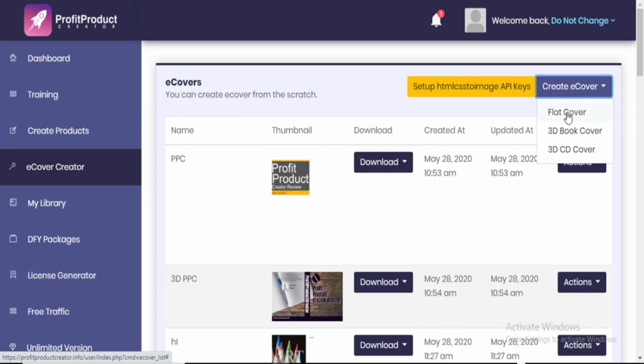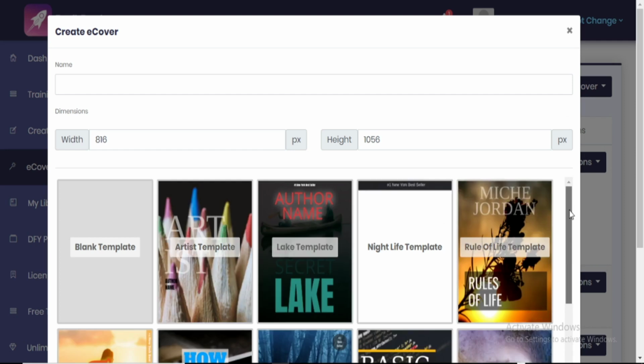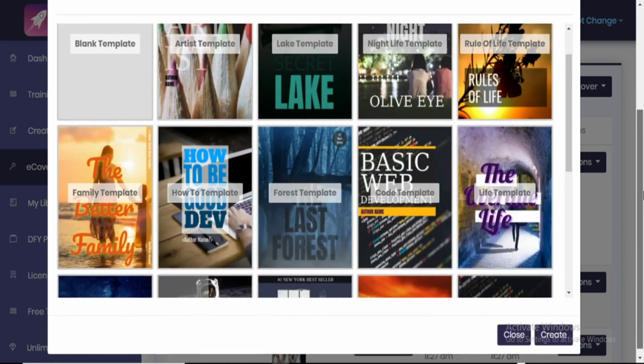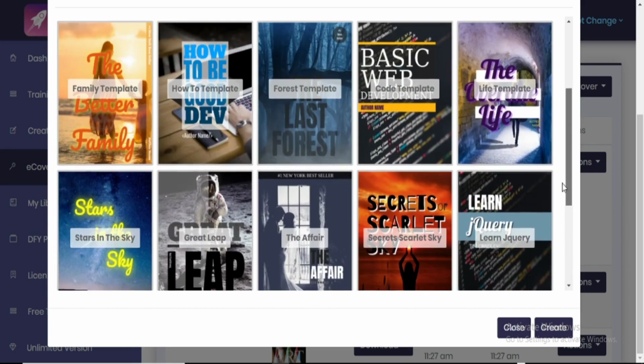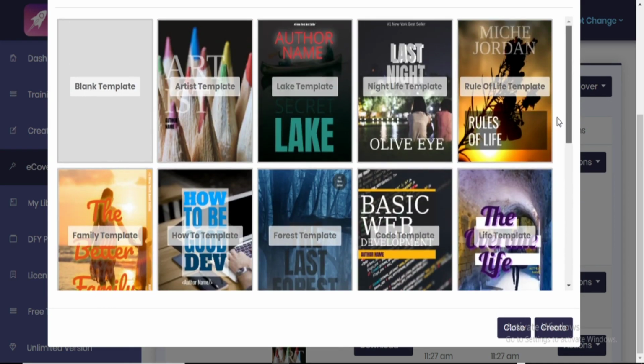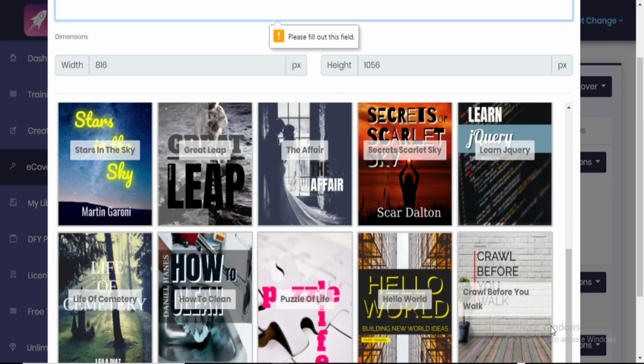All you need to do is click on this. Either you want a flat e-cover, a 3D cover, or a 3D CD. For us, we'll just create a flat e-cover. That's for the purpose of our training. Here we have different templates we can select from. If you find a template that fits, you can easily select from this. But for us, we don't have a template. We can actually create from blank, start from scratch. But for the purpose of this training, we'll just select any of these templates. So we select this, and we click on Create.